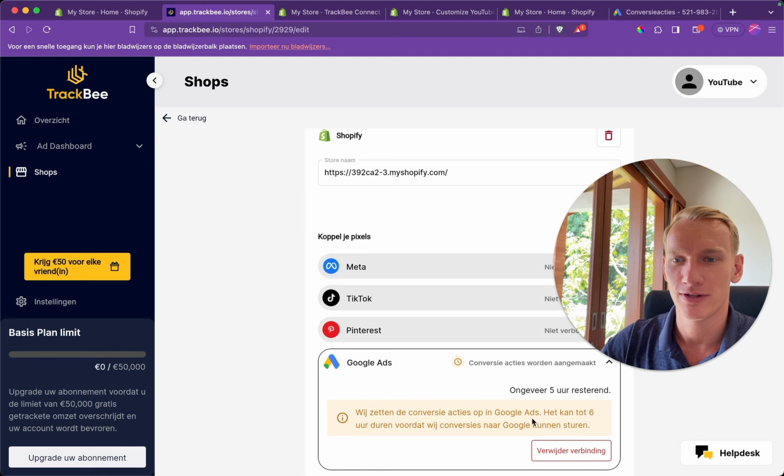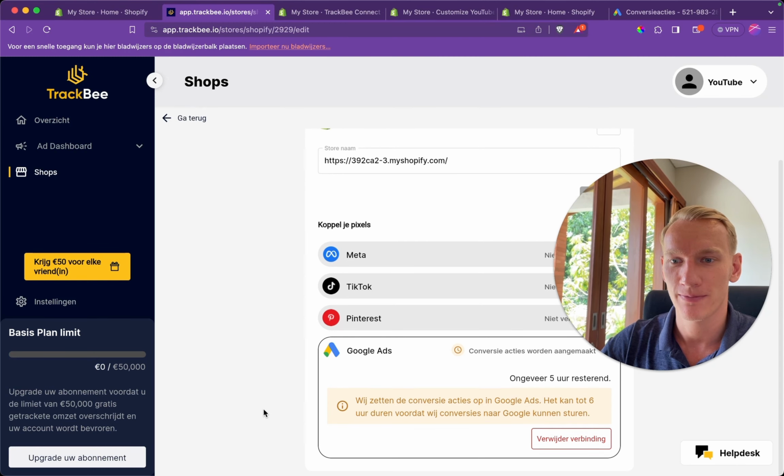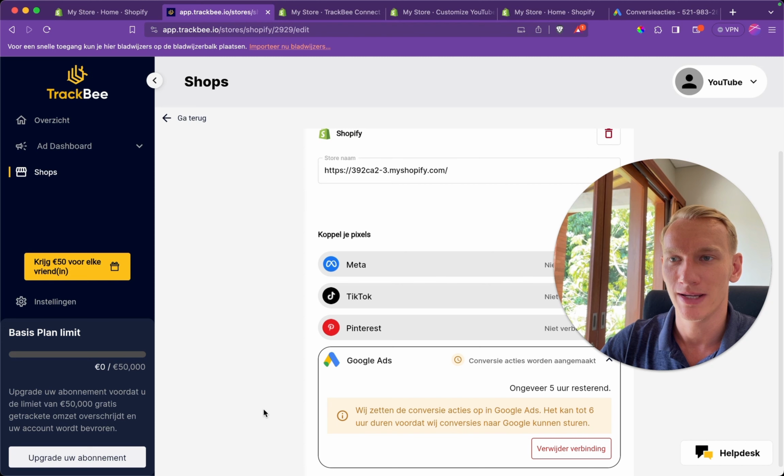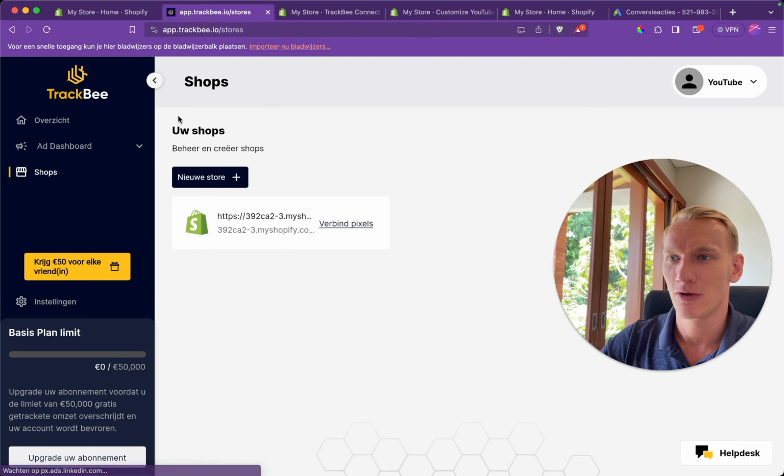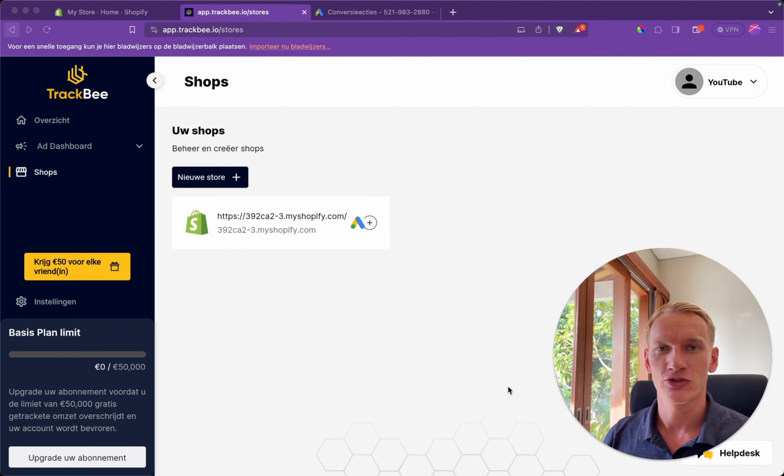It said it can take around 6 hours. So all essential things will be implemented: page view, add to cart, initial checkout and the purchase tracking. So now we just simply need to wait. And what it does if we go back here: from now, Trackbee is synchronized with your Google Ads account. It will forward all data collected from Shopify back to the Google Ads dashboard in real time. So you don't need to worry about that at all.